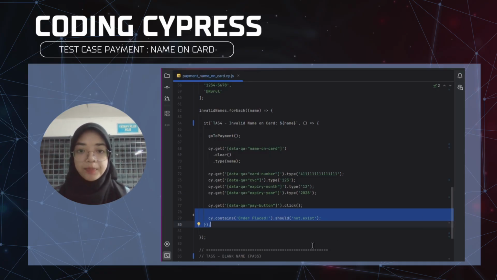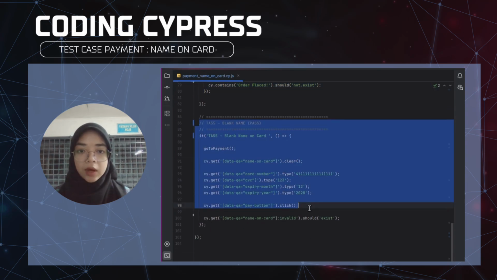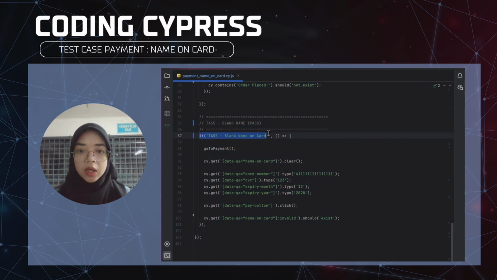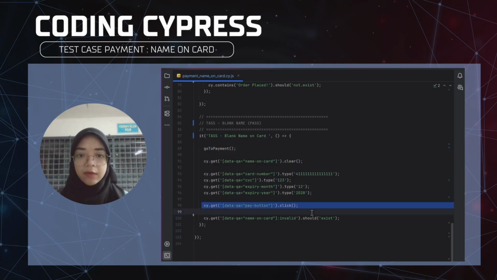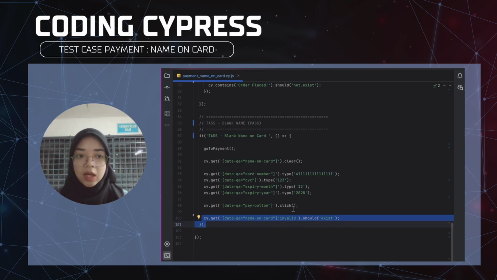And for blank name, we use this code, TA55 blank name on card, and cy.get the data name on card to clear the name on card field, and then cy.get data QA button for Cypress to try to submit the form, and for cy.get data QA name on card valid should exist. Here the browser blocks the form and shows a validation error, which means that the test will pass. So that's all for the Cypress test case coding for payment.